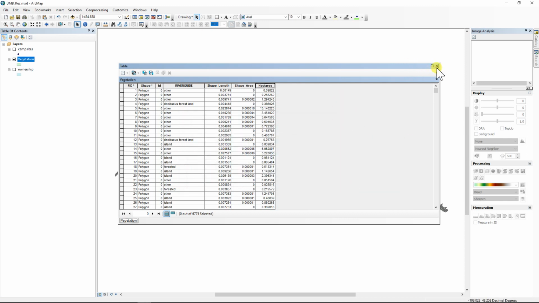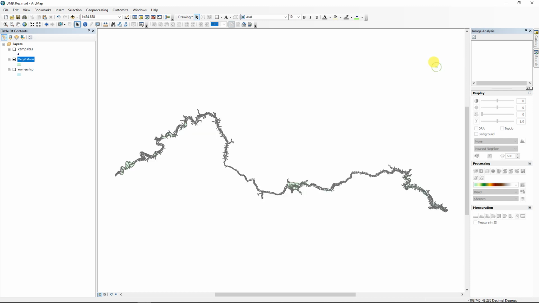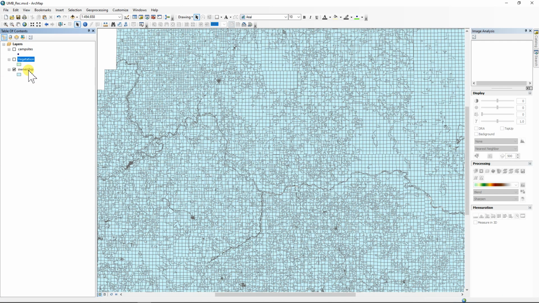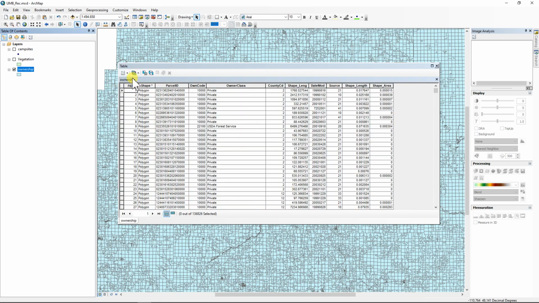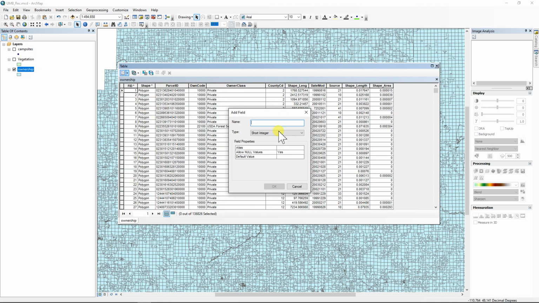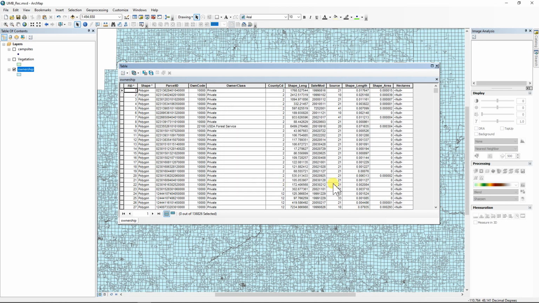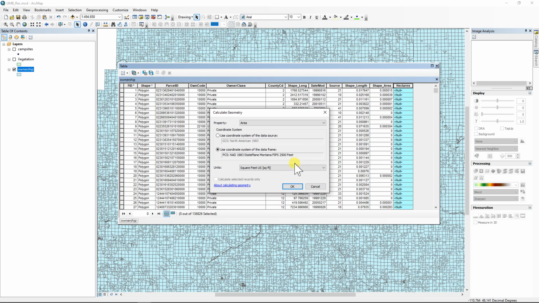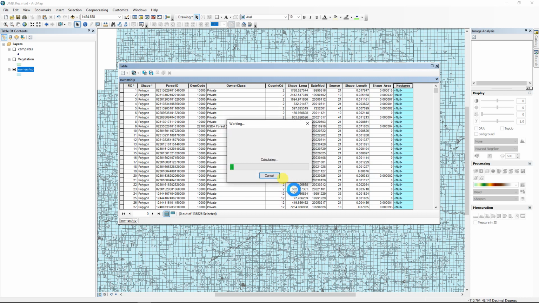Okay, and now we're going to do the exact same thing for the ownership layer. So turn off this one, go in here, let's take a look at my ownership layer, and I'm going to create a hectares field for this one, and also make it a double. Say OK. And right click and go to calculate geometry. And we're going to calculate hectares there. Say OK, and let that rip for a second.